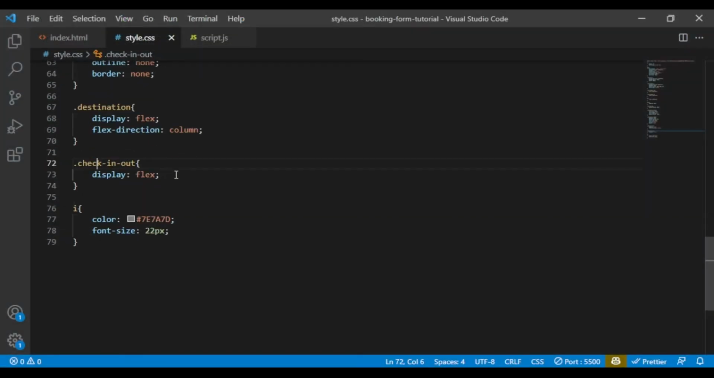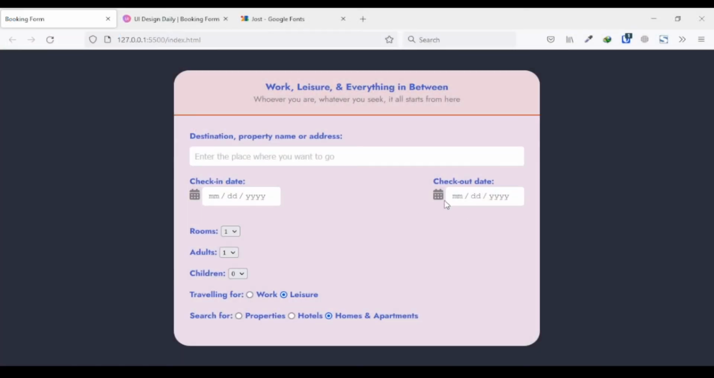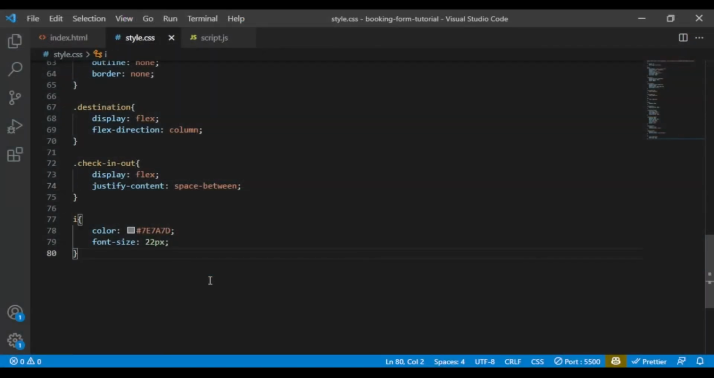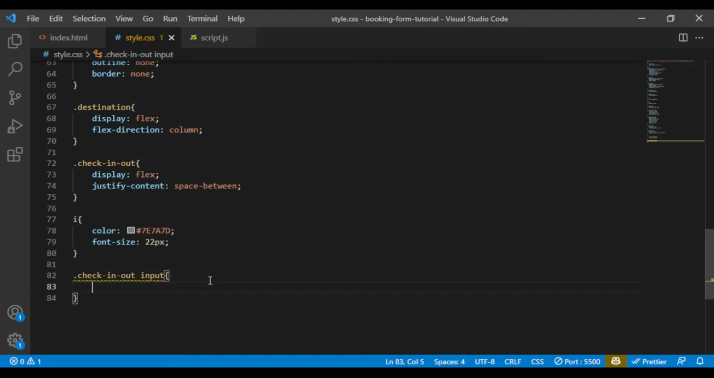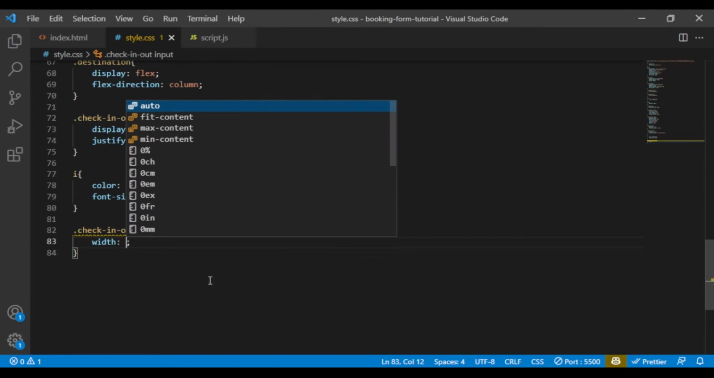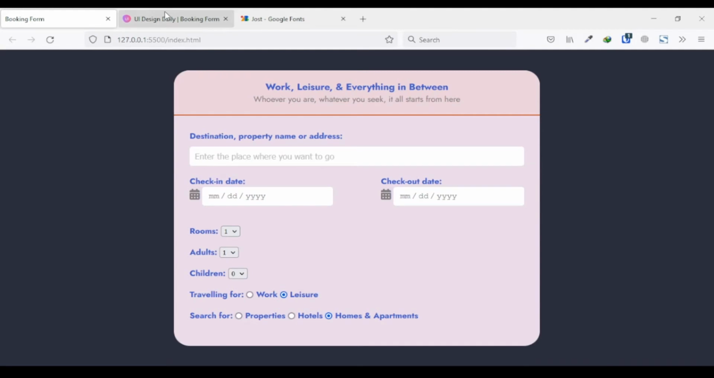So to get the spacing in between them, we will say justify-content to be space-between. So now there is a spacing, and now we'll try to style it a little more. So we will say check-in, check-out input, and style it a little. So we will increase its width to 250 pixels. So now it is much closer to this one, right?